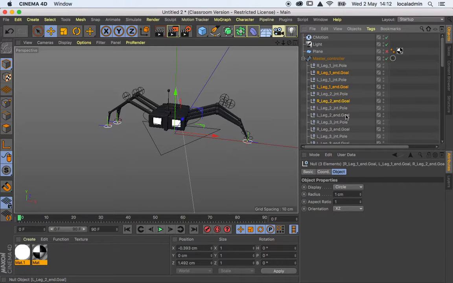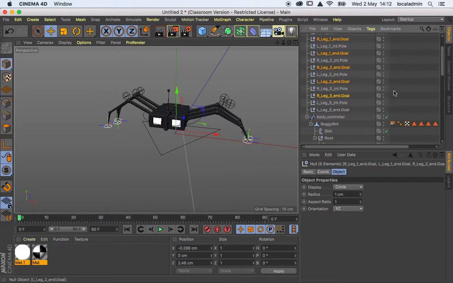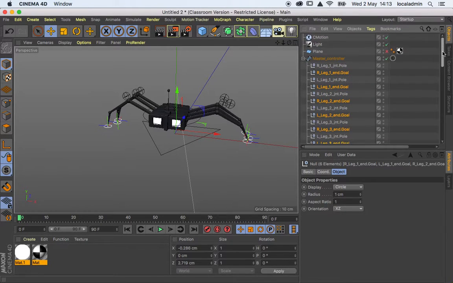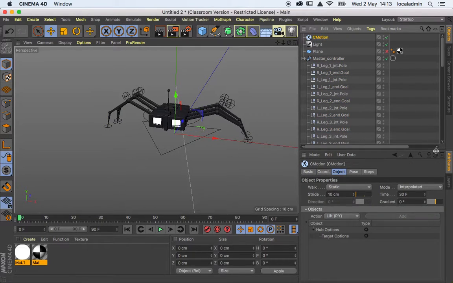So all the controllers that are part of our legs, there should be 6 of them. I select them with command, and oh, what happened? It's changing its layout all the time. In order to prevent this from happening, you go to C motion, and there's that little padlock there. Once you click on that padlock, that attributes manager does not update.